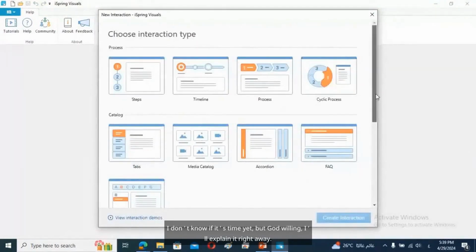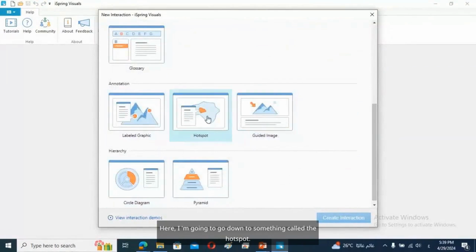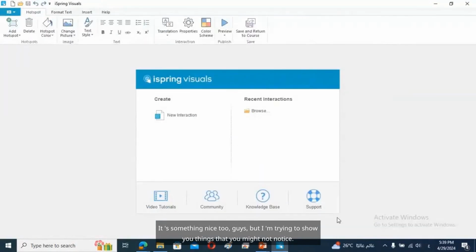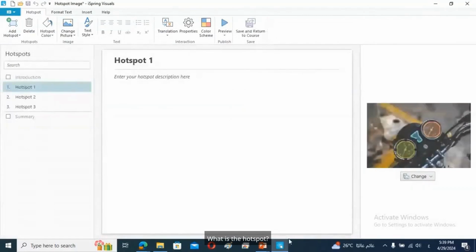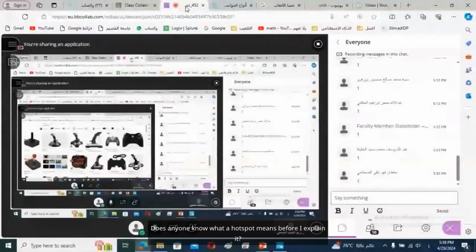Don't worry. Here, I'm going to go down to something called the hotspot. It's something nice too, guys, but I'm trying to show you things that you might not notice. I'm coming to the hotspot. What is the hotspot? Does anyone know it, guys? Does anyone know what a hotspot means? Before I explain it.